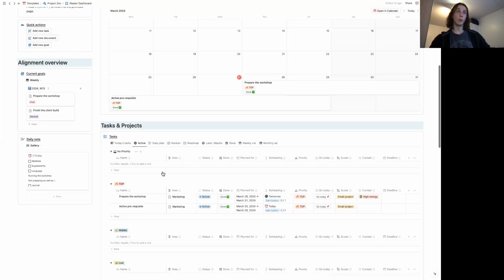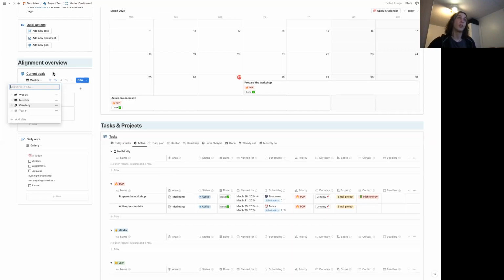right on one page. And here on the left, we see the weekly goals that we set for this view, or that we set for this week. You can also switch it to the monthly, quarterly, or yearly goals, whichever you find to be the most relevant. And here we have the daily note that we set up earlier. So here you can also track the habits and review your day.